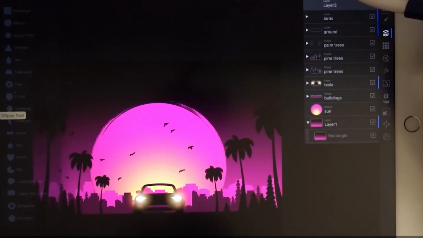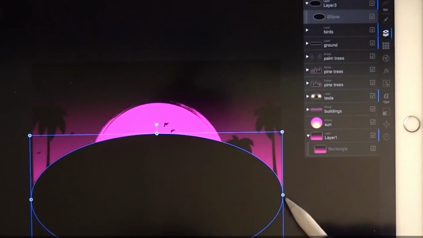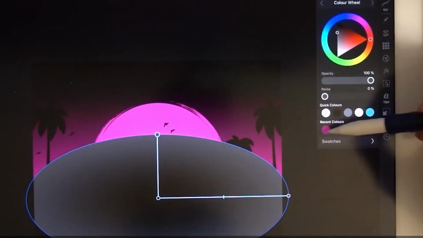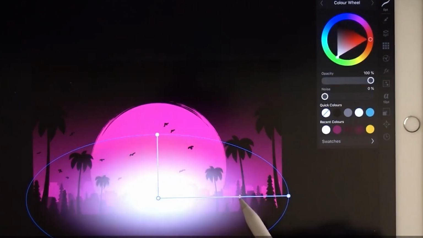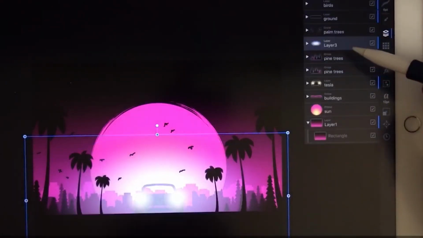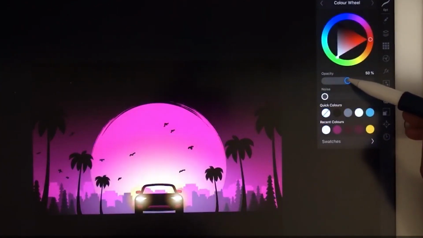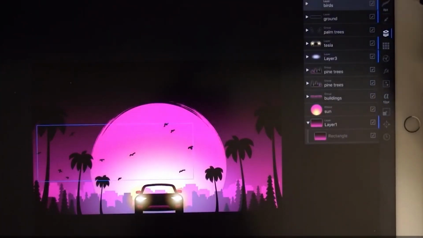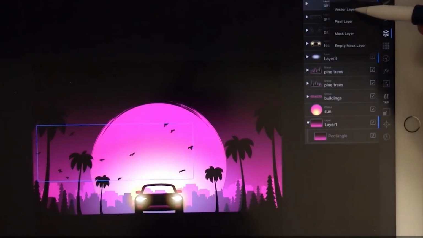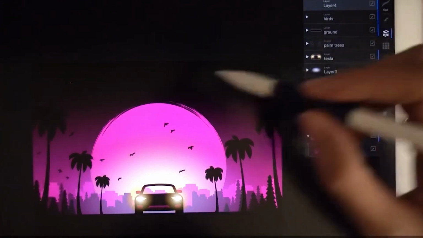Create a new vector layer, create an ellipse, and fill it with a gradient similar to the headlight beam. Move the layer below the Tesla car layer, but make sure it's above the buildings. Now create a new layer and draw a rectangle covering the whole artwork. This is the last step.